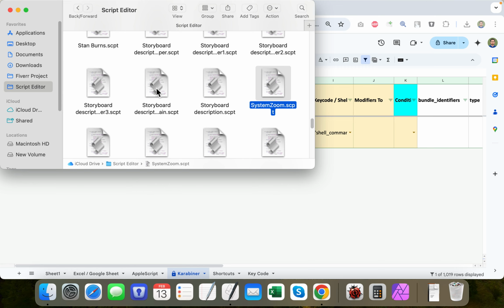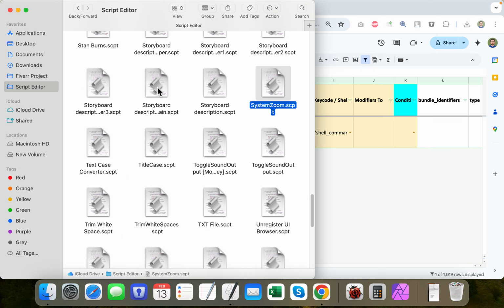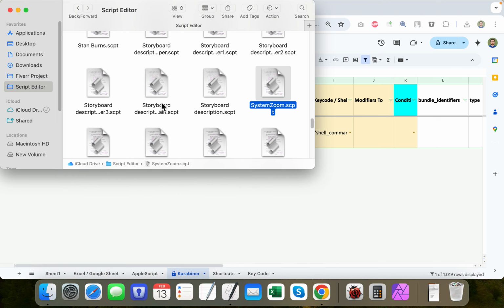If I click the mouse pointing button 4, it is zooming. Click again, zooming out. Click again, zooming, zooming out. That is how I fixed the system zoom on my end.